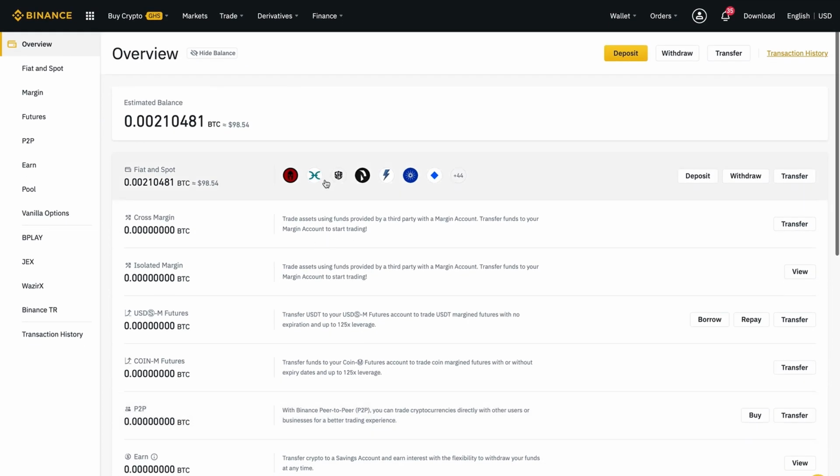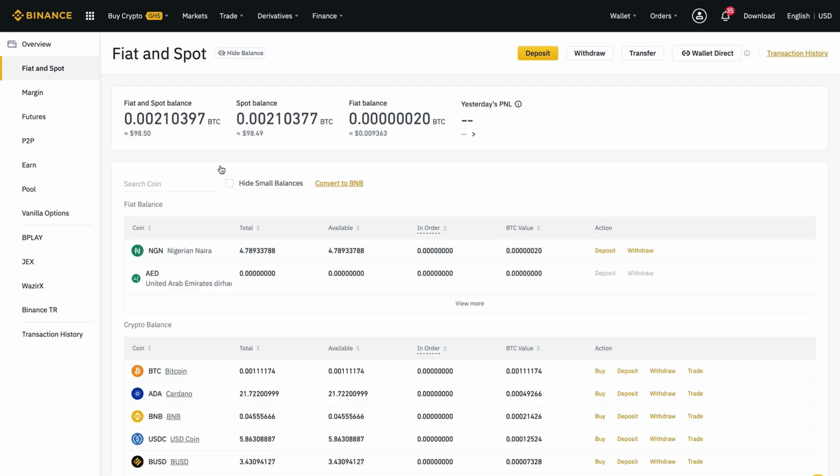Okay, so I'm going to go to my spot wallet, since that's what I'm going to be moving the funds from.